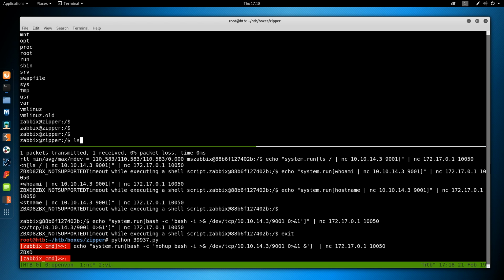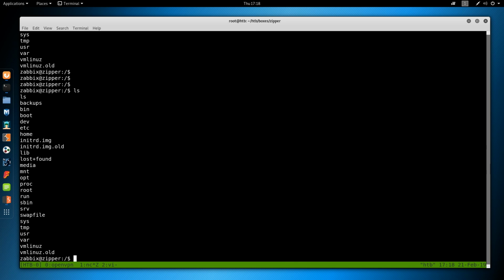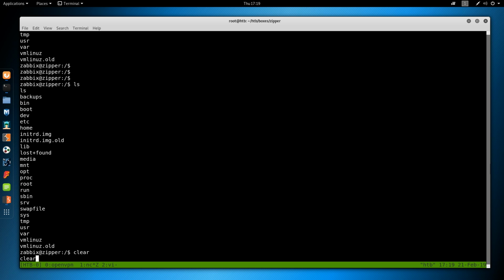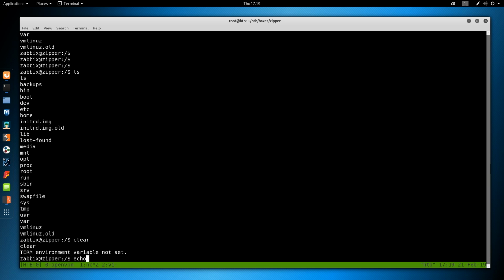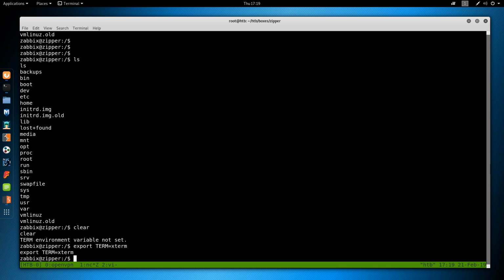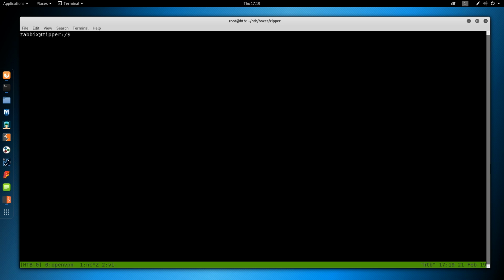So now, if the agent died, we still have the shell. So now we're on the Zabbix host, and we can't clear. Let's echo export TERM=xterm. Will that work? And now we can clear. So the first step to do on this box would probably be LinEnum.